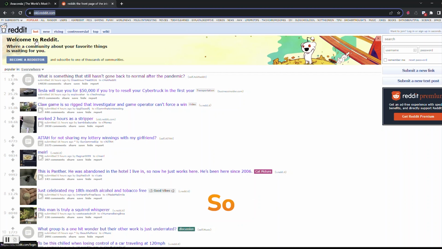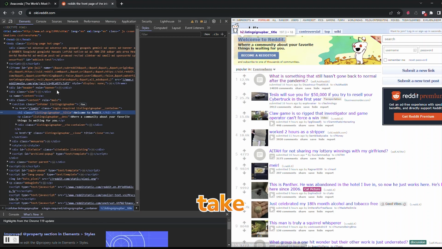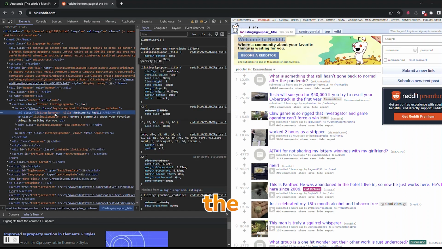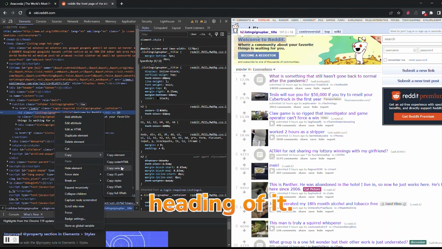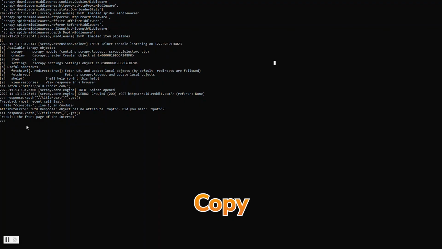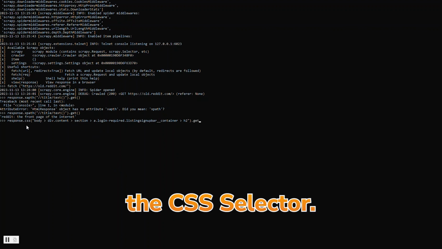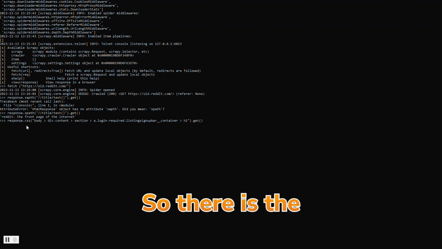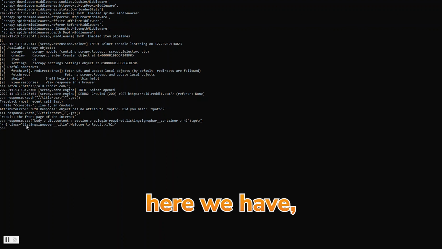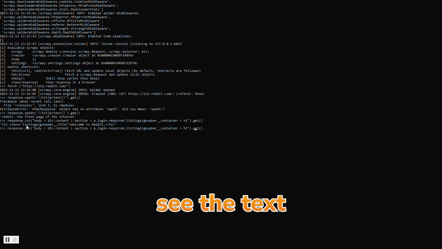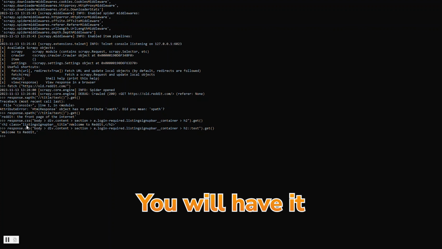So let's take the heading of it. Copy response. This time I'm using the CSS selector. So this is the CSS selector. Okay, so that's the HTML element we have. If you want to see the text of it, only the text, just add ::text. You will have it.